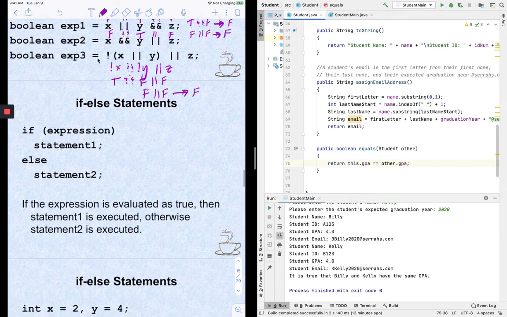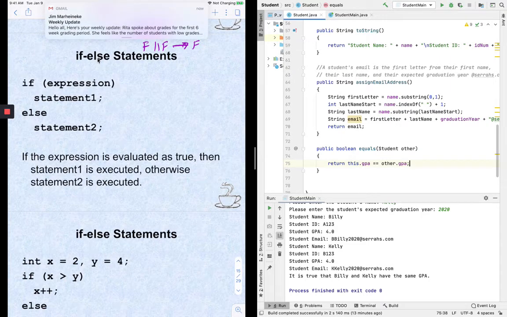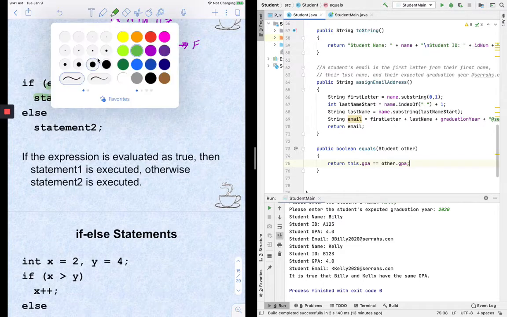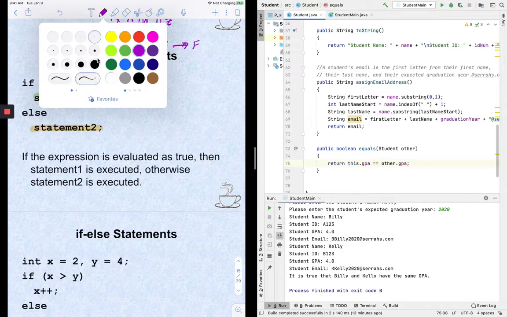Okay, so where are we going with all of this? Well, we're going to use if-else statements. And in if-else statements, if an expression is true, then statement 1 is executed. If it's not true, statement 2 is executed. Okay? So if expression 1 is true, statement 1 is executed. If it is not true, statement 2 is executed.